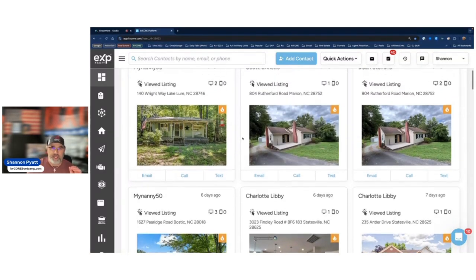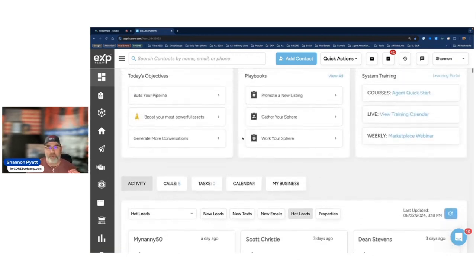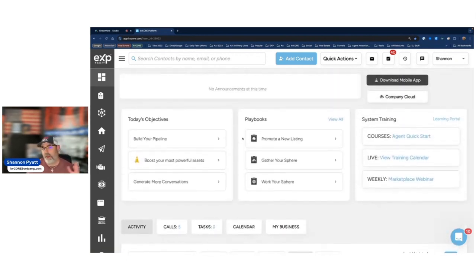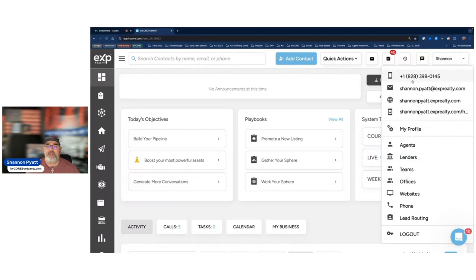Now, before we get into talking about how you're going to follow up with them and what you're going to do when they're in there, I want to back up a second and talk about something that I think is probably the most important thing inside KvCORE, and that is your SMART number. So if you go over here to the right-hand side, you're going to see your name. There's a drop-down menu there. The next thing you're going to see is a telephone number.